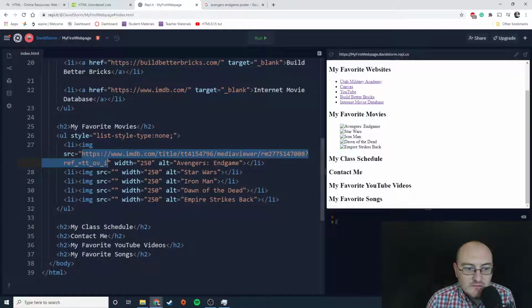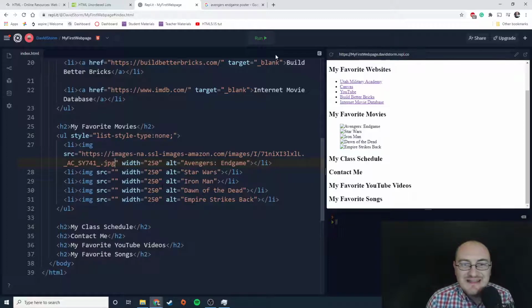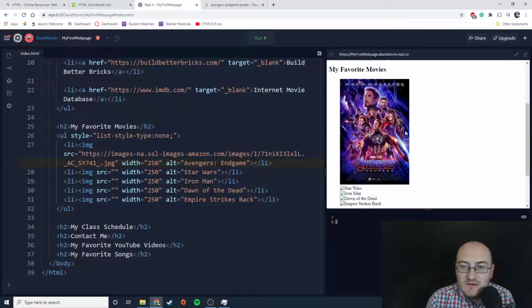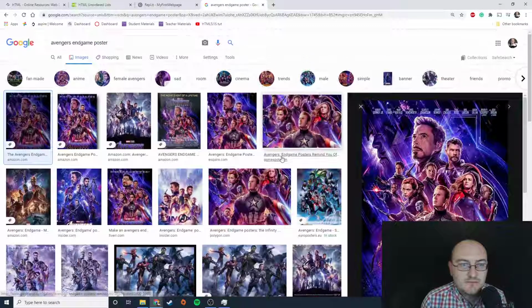So then over here, I'm going to replace this source with the thing that I grabbed from copy image address. And now when I run it, my poster pops in there just fine. Okay. Now 250 might be a bit big, but we'll see what happens whenever we finish this up. Okay, so I'm going to go ahead and start grabbing the posters for the other movies.